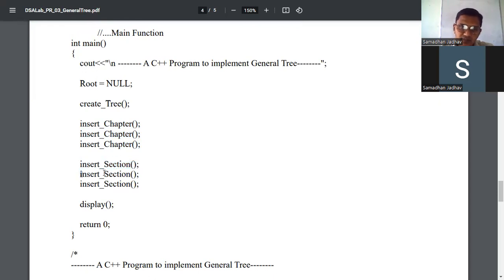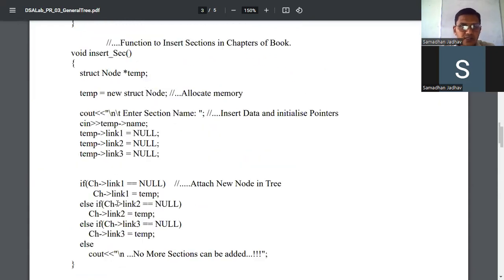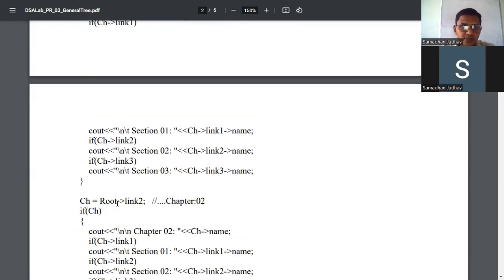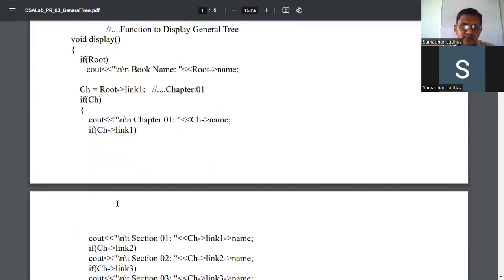So there are 3 calls to the insert section function to insert sections under 3 chapters. And then you can see there is a display function. We haven't seen the display function yet, so how will we display? See, this is the display function. It is also a very easy function.